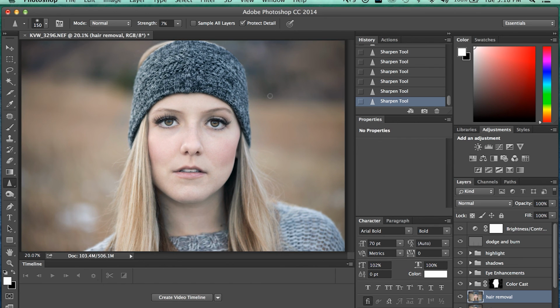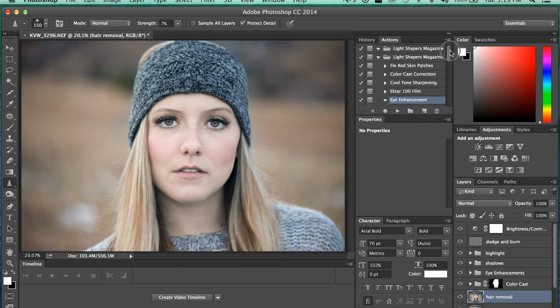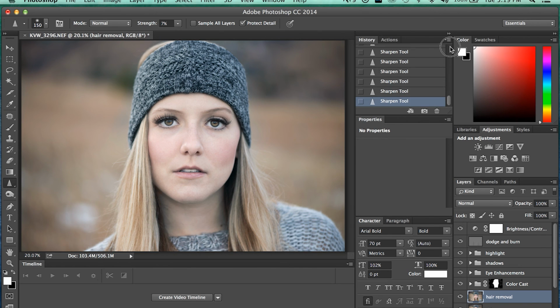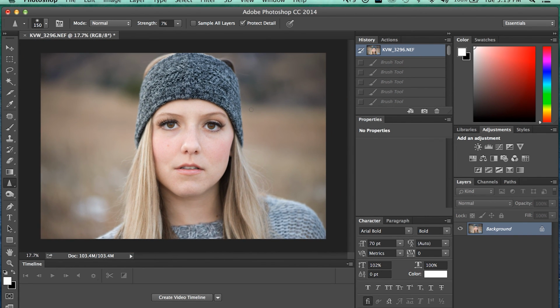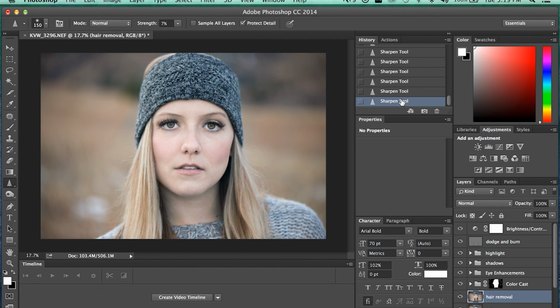So we'll go to the before. So here's the before. And then here's the after. So I think it looks much better.